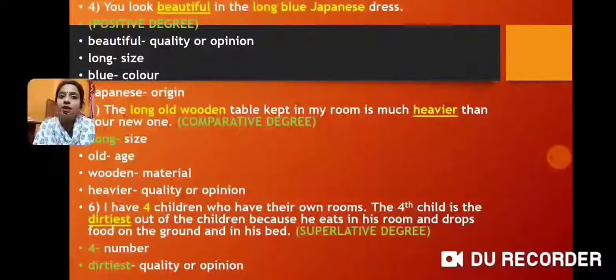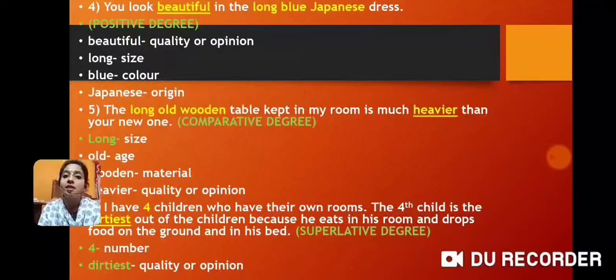Now, let us look at the order. Beautiful is the quality or opinion. Long is the size. Blue is the color. And Japanese is the origin of the dress.